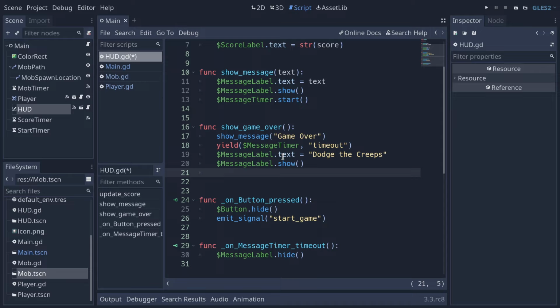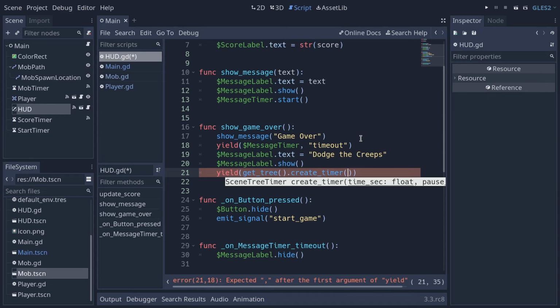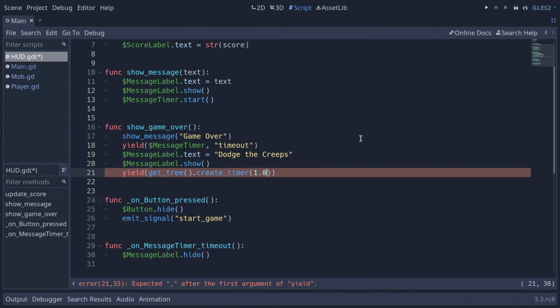And I want to show you another technique here. We can use the yield keyword. We can also create timers in code and wait for that timeout signal. To do so, you have to call getTree. This is going to get the object that represents your entire scene tree here. This tree has a function called createTimer, and you can create a timer of a given duration. So we're going to create a 1 second timer.